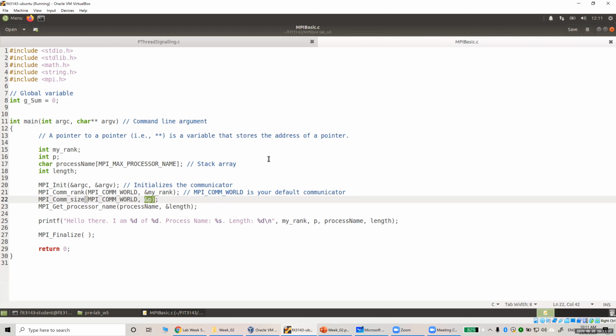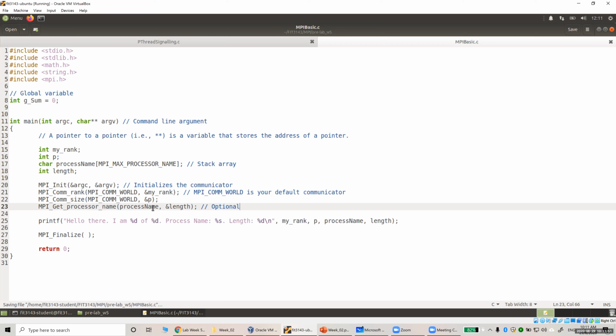But this week's lab is a bit more straightforward, in the sense that we're just focusing on some simple MPI activities. So we get the processor name. This is just optional. It's not something that you need to do. It's just to get the unique process name of each process running in the communicator group. Then I just put there: hello there, I am my rank out of my number of processors, and then this is the length.